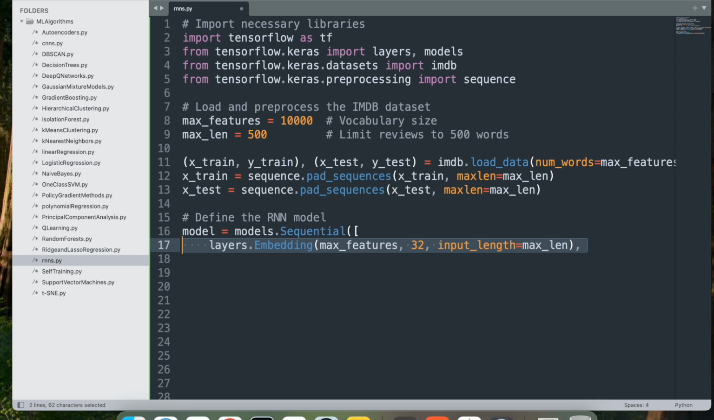The max_features is the vocabulary size, limiting embedding to the top 10,000 words. 32 is the size of each word vector, which is the embedding dimension. And input_length equal to max_length. This is the length of the input sequences, which is 500 words per review.